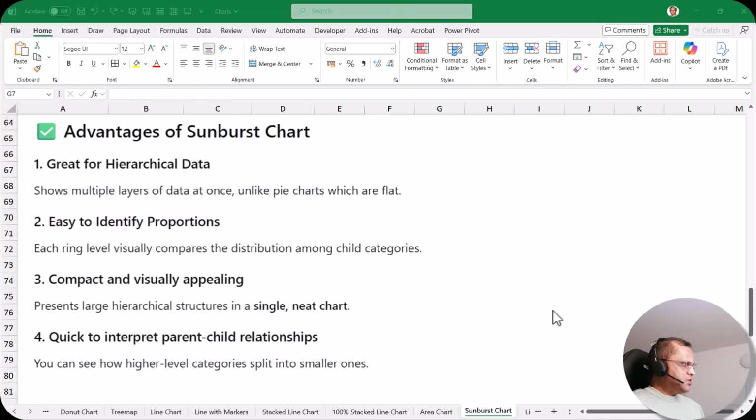Now, what are the advantages of the sunburst chart? It is great for hierarchical data that we have already seen. Easy to identify the proportions. It is compact and visually appealing. It looks very beautiful when you create a very good sunburst chart. Quick to interpret parent-child relationships.